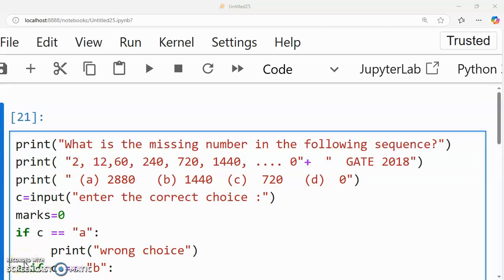Let us see the example program for the else if ladder in Python. In the first print statement, we give the question: what is the missing number in the following sequence. In the second print statement, the actual sequence is given: 2, 12, 60, and so on, up to 0. It is a question asked in GATE 2018. The 4 choices are given as A, B, C, D in print statements. A is 2880, B is 1440, C is 720, and D is 0.